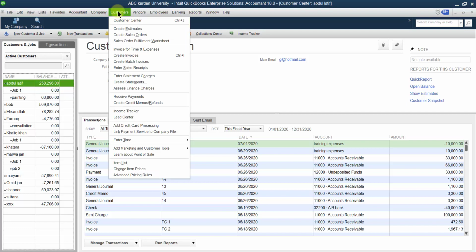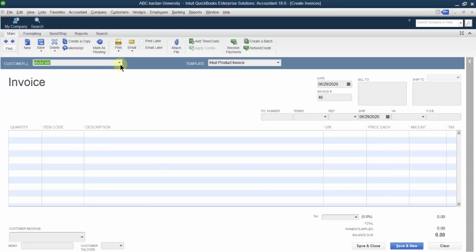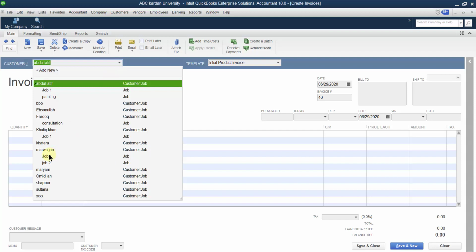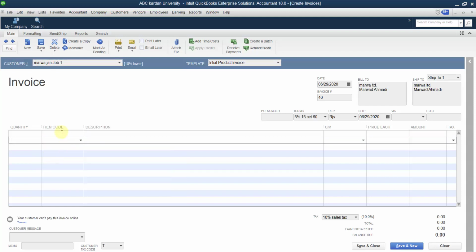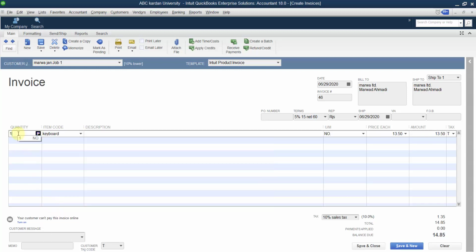Let me go to the customer section and make an invoice, for example. Make an invoice of anything. Select the specific customer, for example Marwa John, and under Marwa John select job one, right? Now, what do you want to charge to this one? Maybe, for example, I have sold keyboards. How many keyboards? For example, 10 keyboards. And how much is the price of each keyboard? Let us say it is 500, right? If it is 500, the total after tax becomes 5,500.